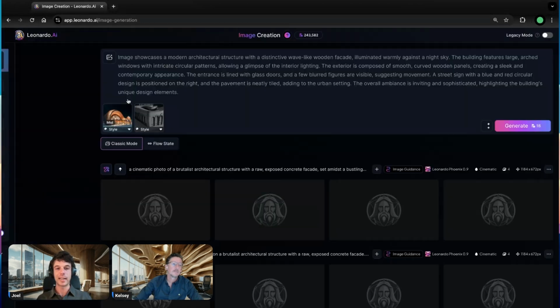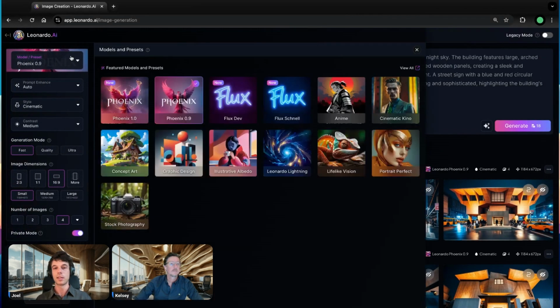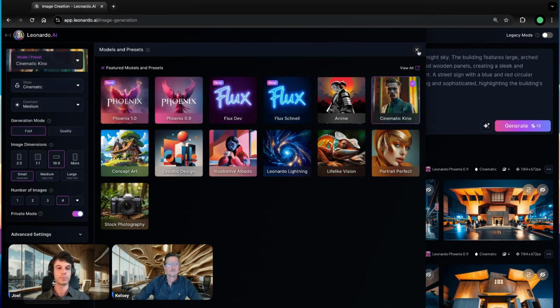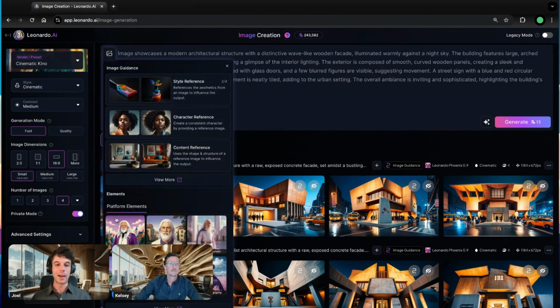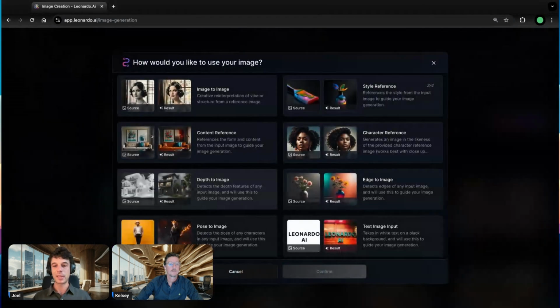So in image creation, say we go to Cinematic Keynote, and within image guidance, you can open up the full image guidance menu. From here, you can see all of our different image guidance options. There's two core ones that we use in these workflows: style reference for inputting style from your reference image, and content reference for referencing the form and content from your input image. Depth to image and edge to image are also extremely powerful. Depth to image detects the depth features of the input image. This can be really good for 3D renders.